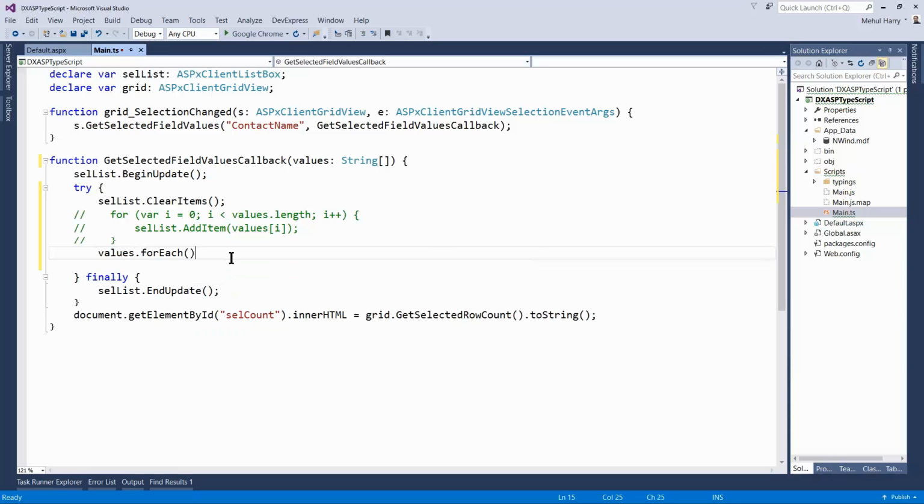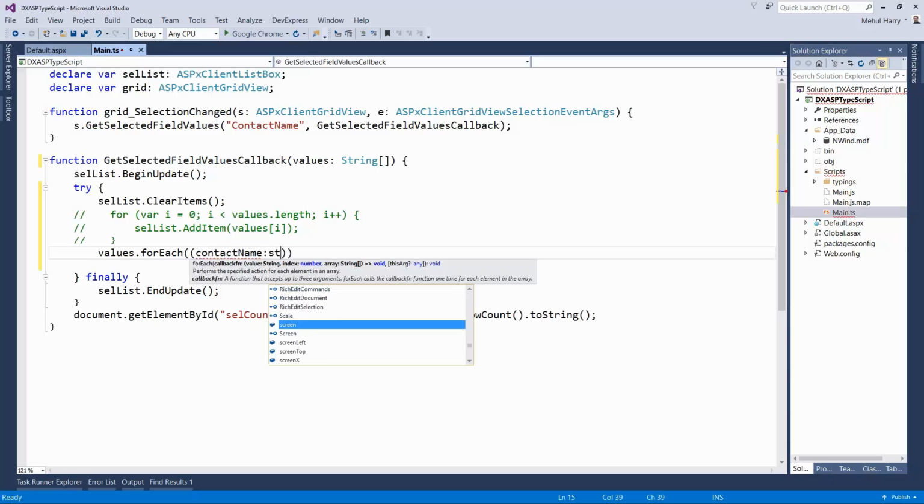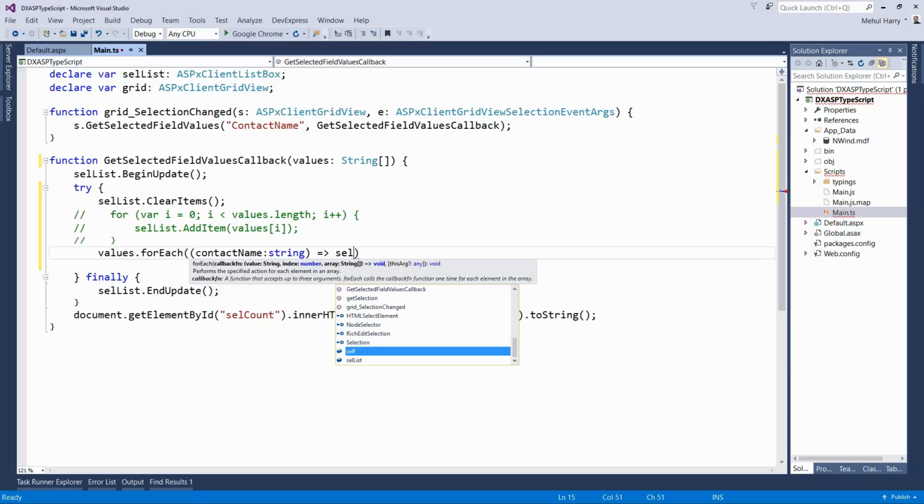So obviously in the first part is, what is the object? Well, in this case, contact name is the object that we're going to be looking for. And that's essentially, think of it like an iterator. Now, in this case, I'm going to typecast it and say, listen, contact name is string. Now, this is sort of the value inside of values that we're extracting. And next, we're going to do a fat arrow and say, listen, now that you've got the contact name, what I want you to do is take this select list, add it.